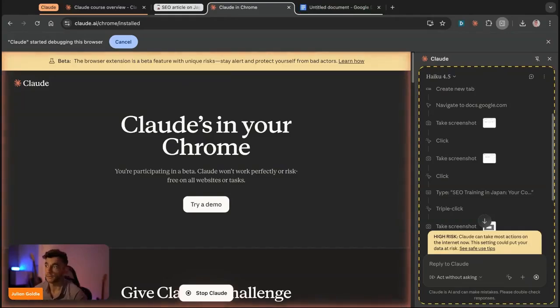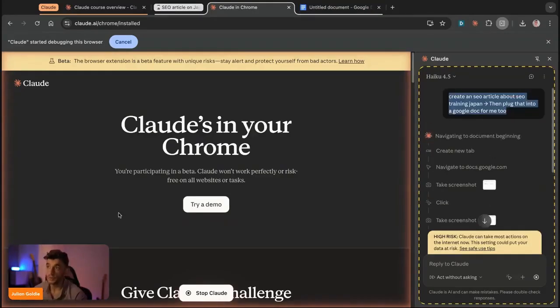And it can just go off, search your web, control your computer and do whatever you want, right? Pretty crazy. So that is called computer use. And that's the agent computer use, right?